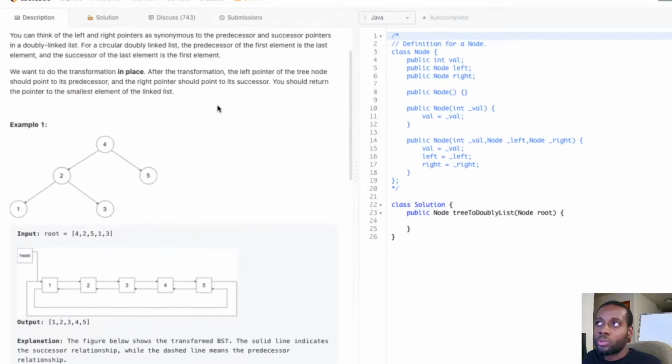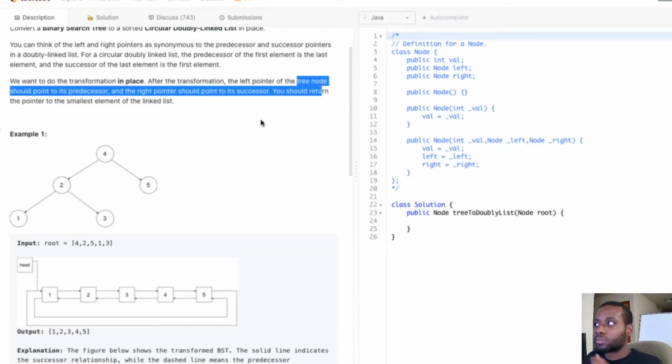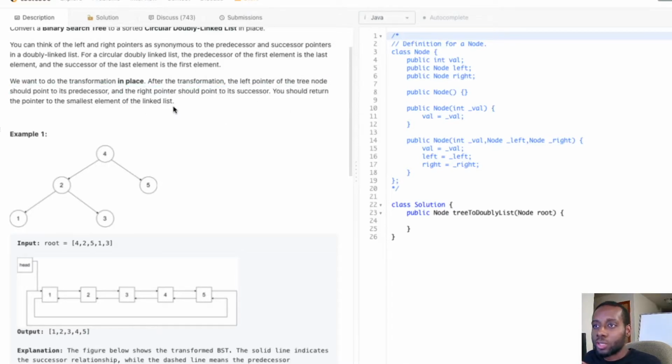So all the nodes should be pointing to their predecessors. The left pointer should be pointing to its predecessor, and the right pointer should be pointing to its successor. That's what they want the nodes to be like. Very interesting. So how can we do that, guys?